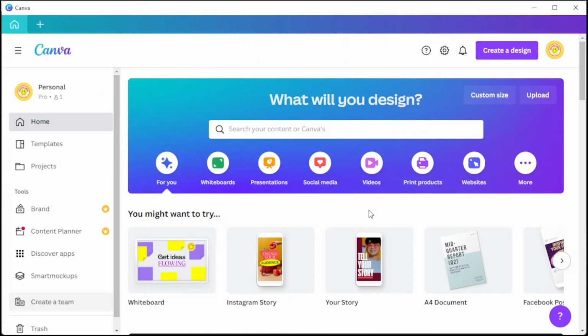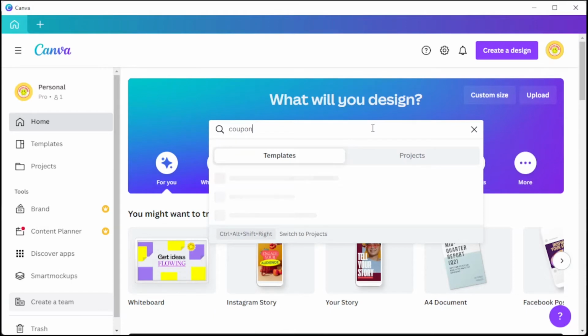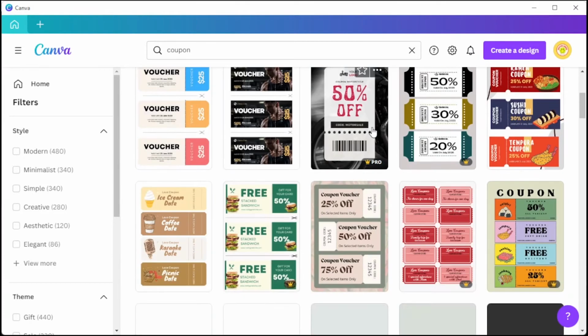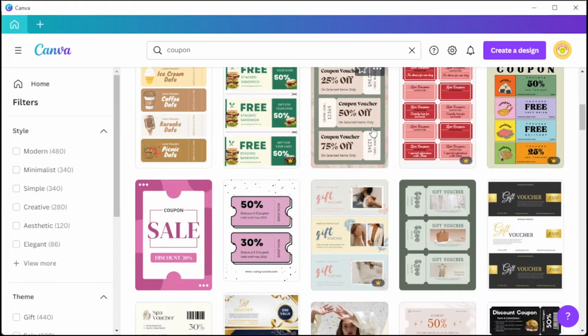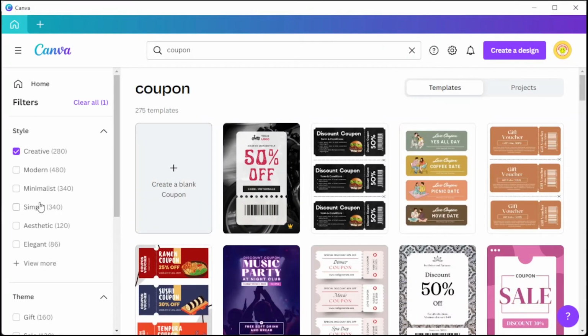First, open Canva and in the home page, type in the keyword coupon on the search bar if you would like to customize one of the hundreds of available coupon templates in Canva's template library. To choose the right design for you, you can simply enable some of the filters on the sidebar to narrow down your choices.